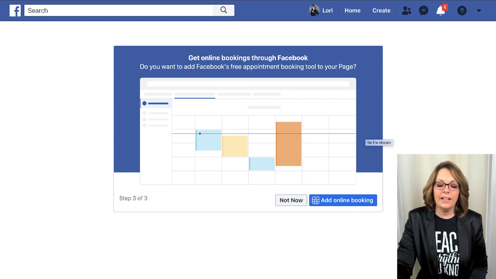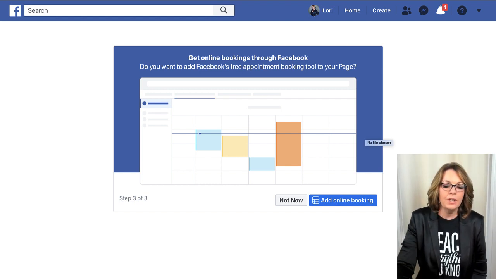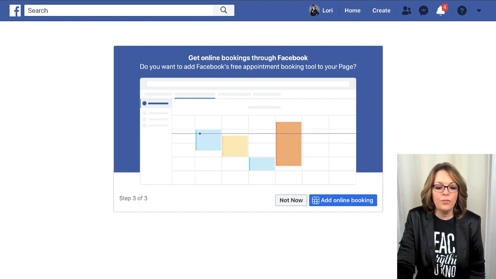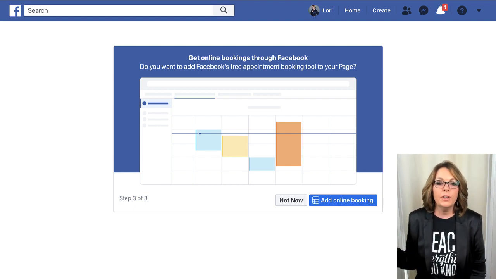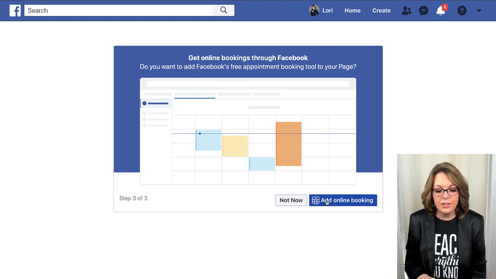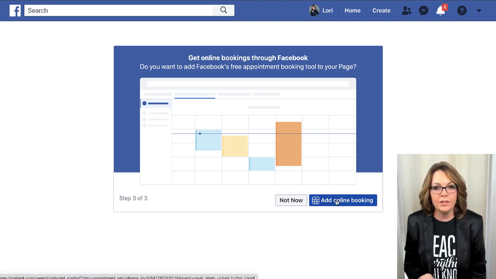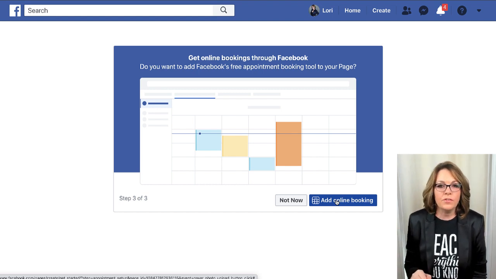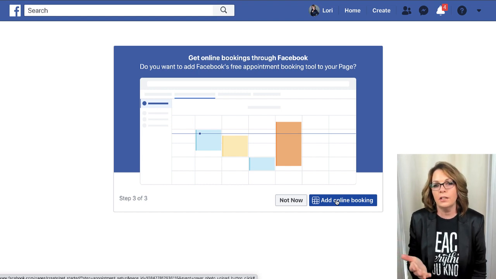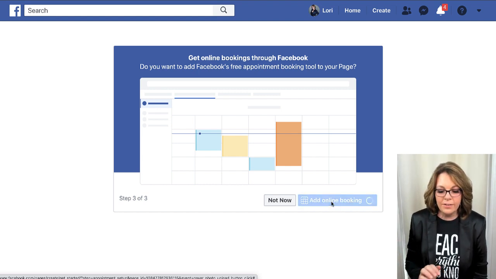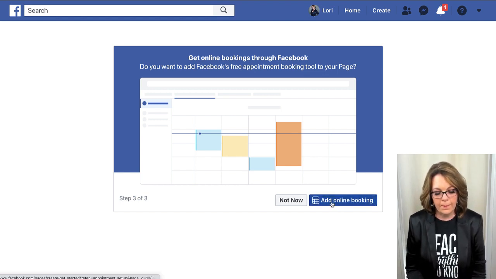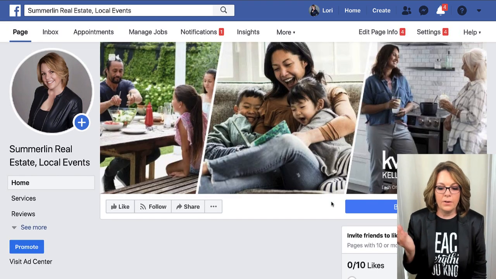Now, next you've got a calendar here where it will allow you to get online bookings through Facebook. Do you want to add Facebook's free appointment booking tool to your page? So if you would like, at this time, you can actually add an online booking calendar. So let's just say you want to do that, because if somebody's on your Facebook and they want to book a listing appointment or buyer appointment, you absolutely can use the online Facebook calendar. So I will click yes. Let's go ahead and add that online booking calendar. Okay, boom, there's our page.